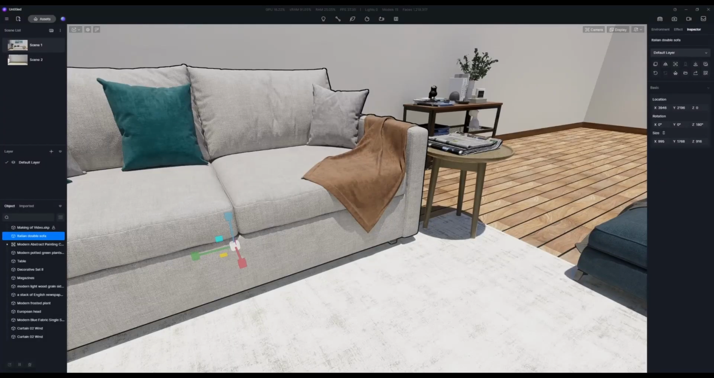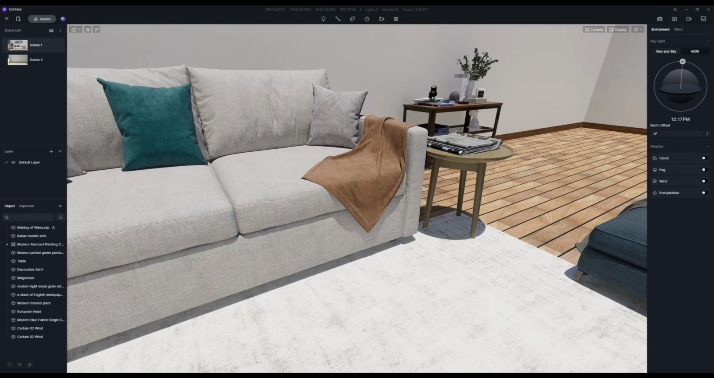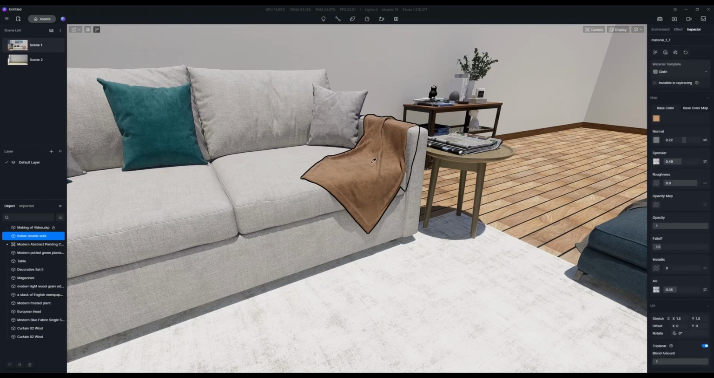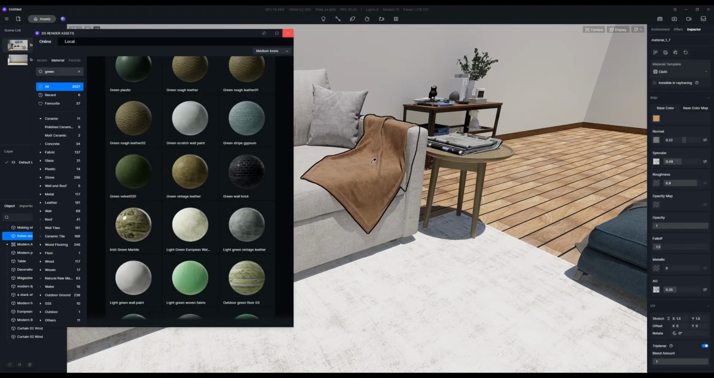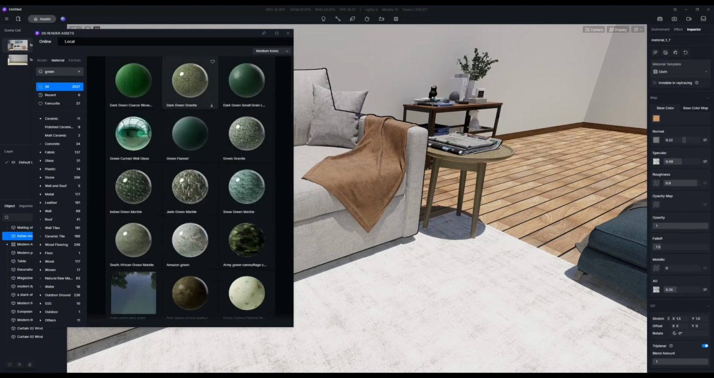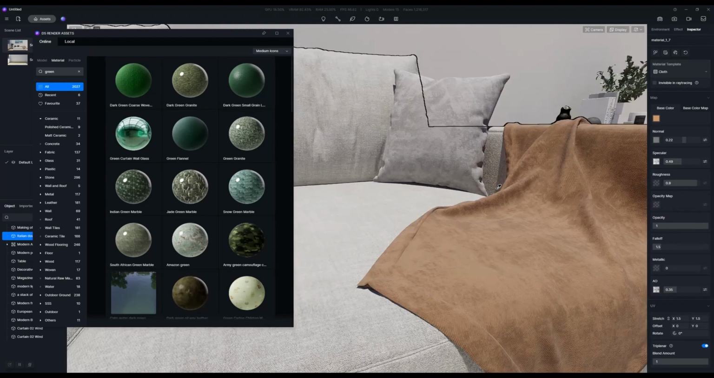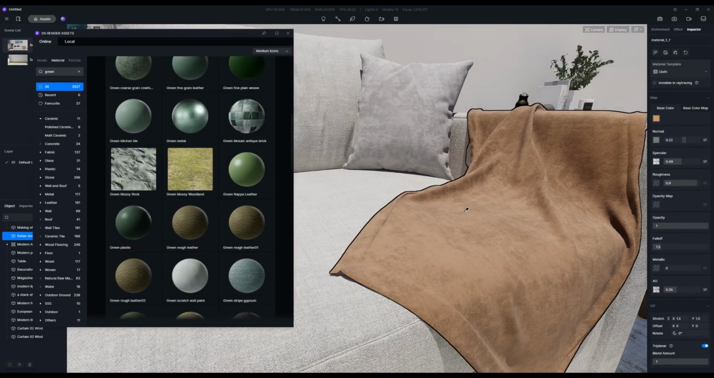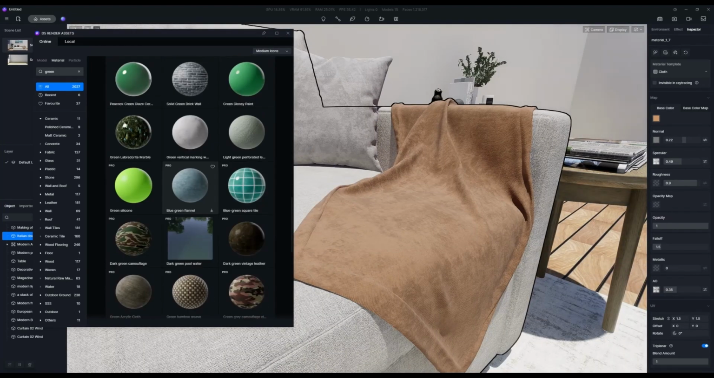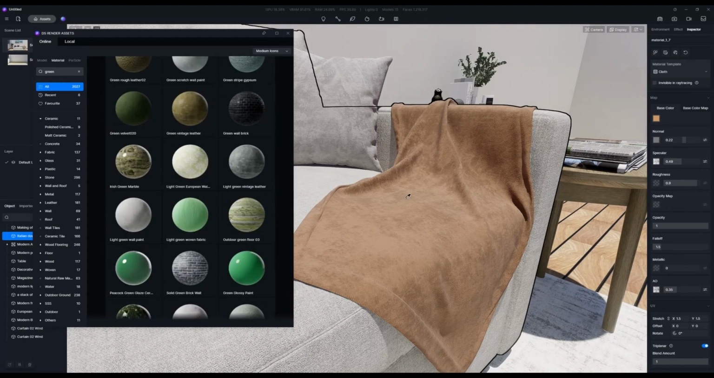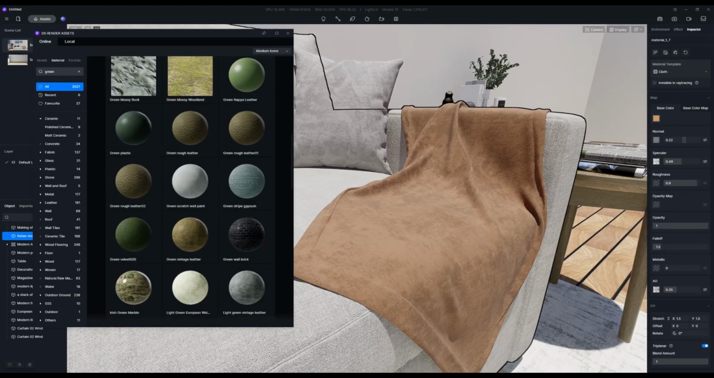Okay, so what I'm going to do is hit I on the keyboard, just make sure I have this object selected. I'm going to hit M on the keyboard as well. You can see I've typed in the word green or color green under the material tab, and so now I'm getting access to pretty much all of the sort of green materials. You can see I got everything that I need there.